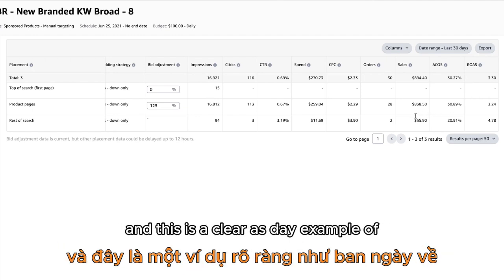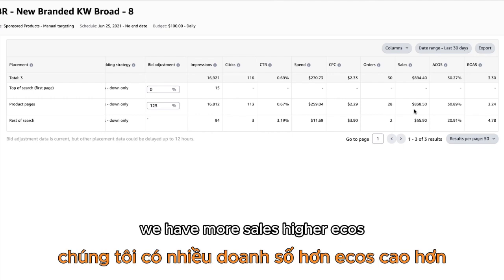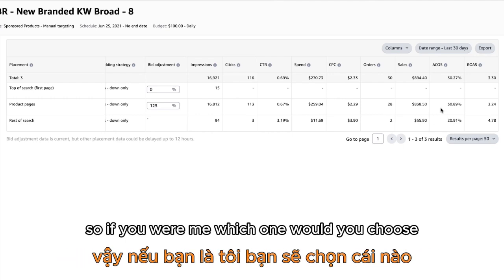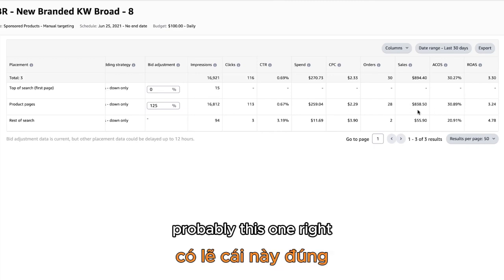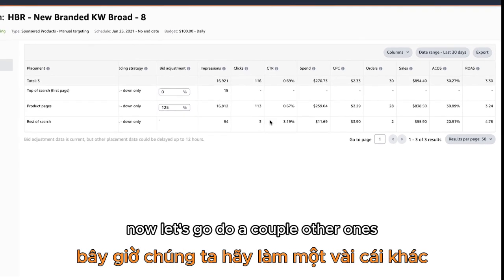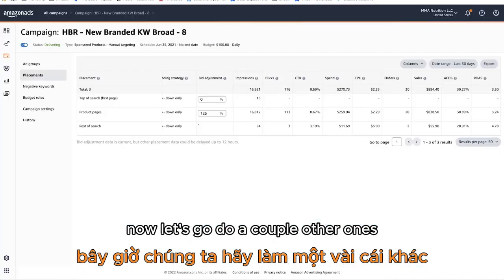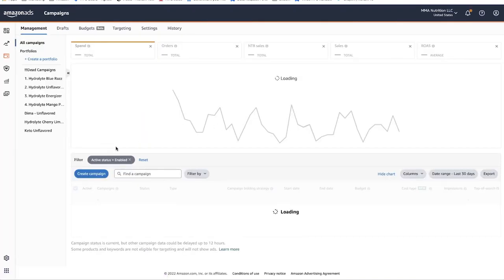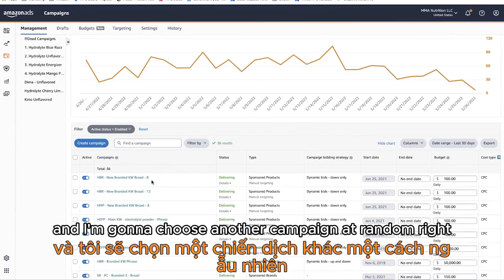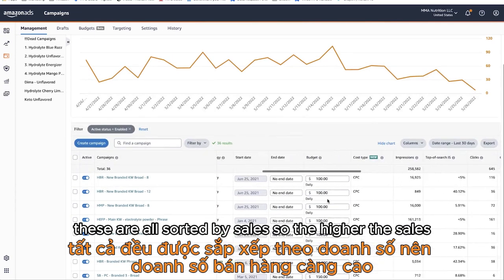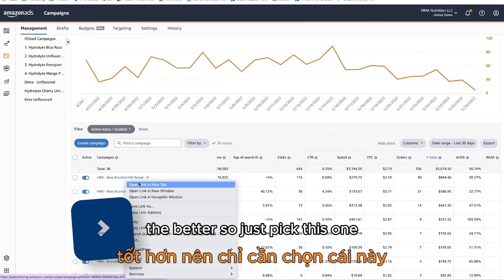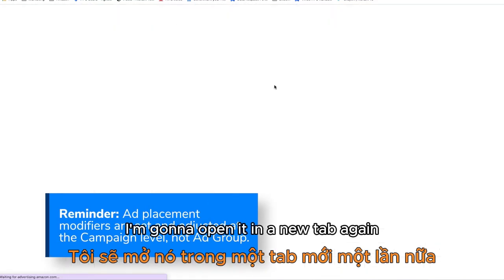And this is a clear as day example of we have more sales, higher ACOS, less sales, lower ACOS. So if you were me, which one would you choose? Probably this one, right? Because it's generating a lot more sales. Now, let's go do a couple other ones. Let's go back to the campaigns. And I'm going to choose another campaign at random, right? These are all sorted by sales. So the higher the sales, the better. So let's just pick this one. I'm going to open it in a new tab.